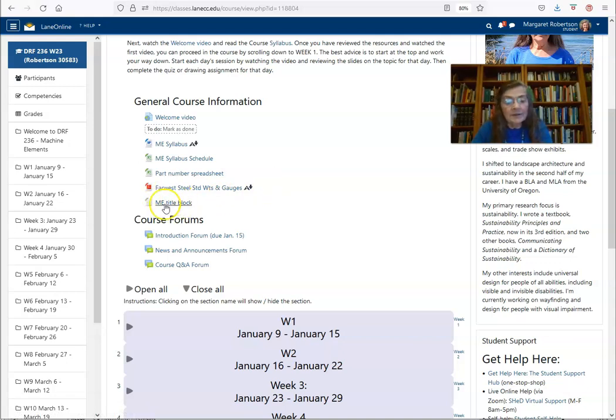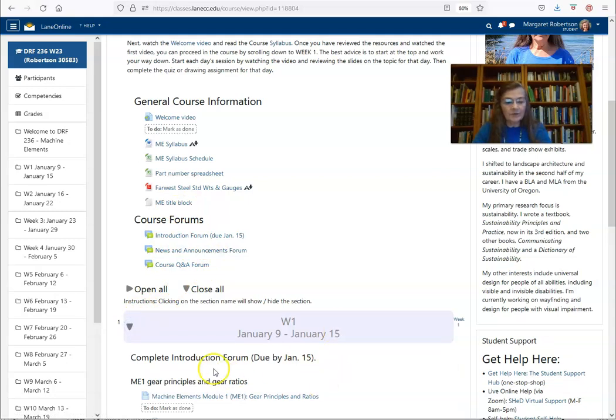And then here is the AutoCAD title block that you should use for all your drawings this term. Right? Then you're familiar with the forums or fora by now probably. Here's the very first one, the introduction forum. As with our other classes, that's your very first assignment, and you have to do that by Sunday at the end of the first week. That's instead of taking attendance.